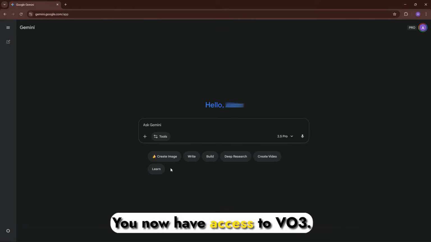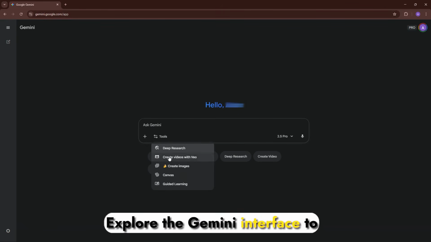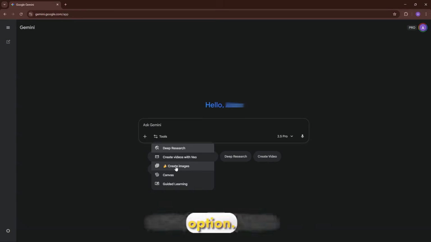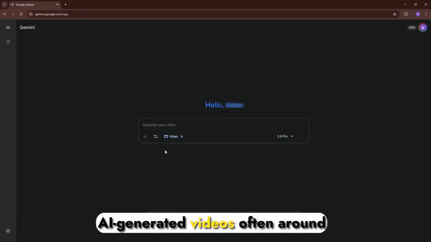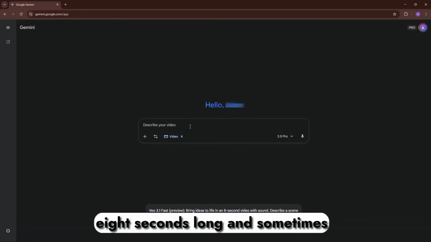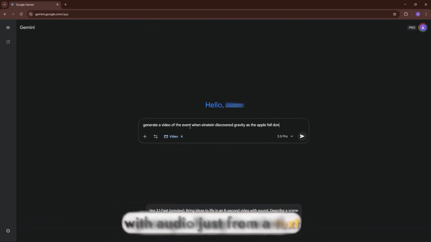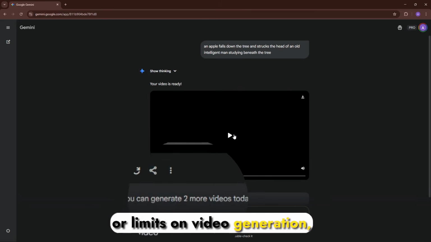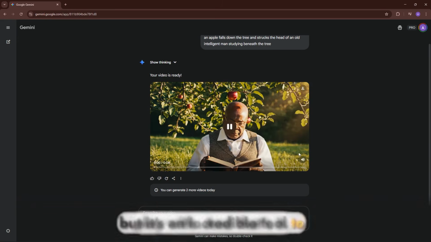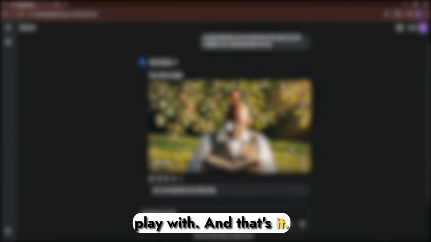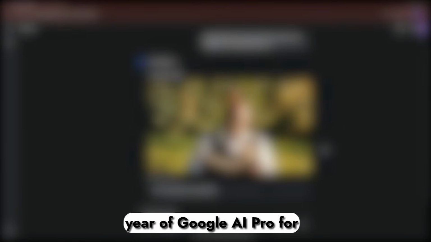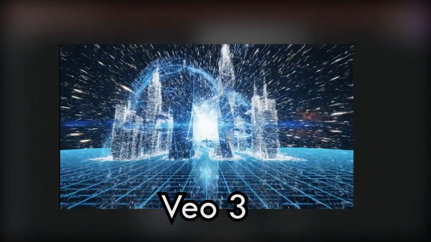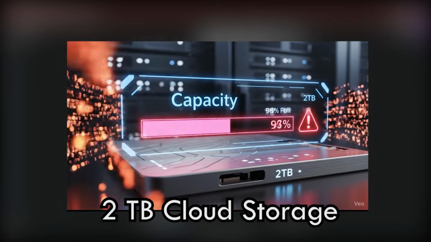You now have access to VO3. Explore the Gemini interface to find the video generation option. You can create short, AI-generated videos, often around 8 seconds long and sometimes with audio, just from a text prompt. Keep in mind, there might be monthly credits or limits on video generation, but it's an incredible tool to play with. And that's it. You've successfully unlocked a year of Google AI Pro for free as a student. You've got powerful AI models, video generation, massive storage, an amazing set of tools to help you learn and create.